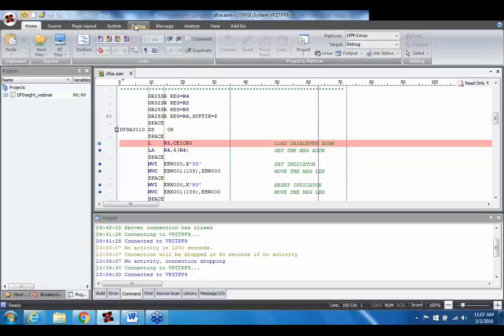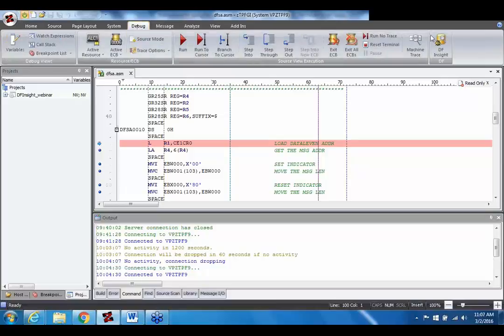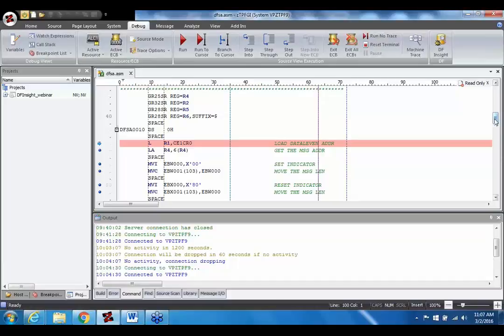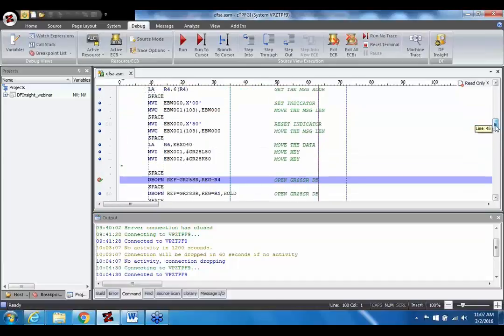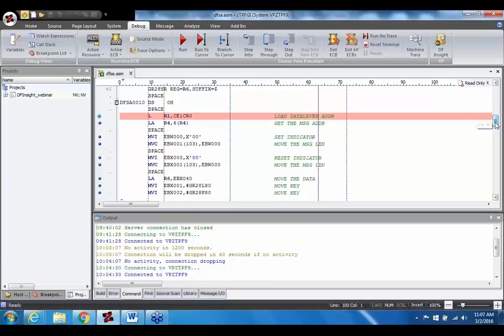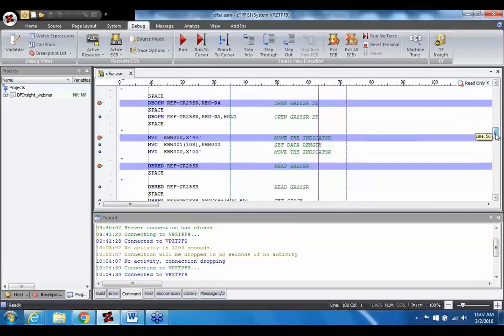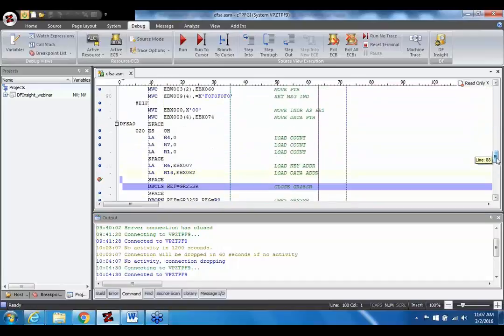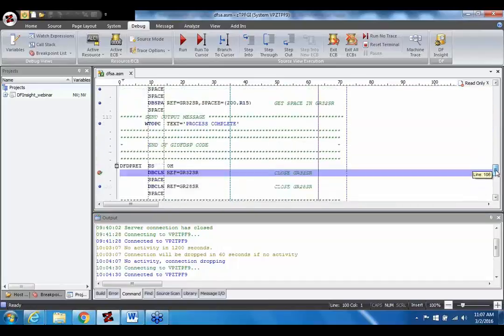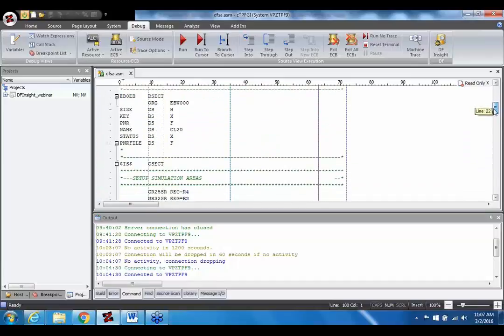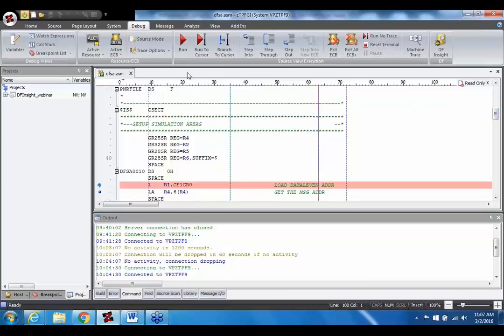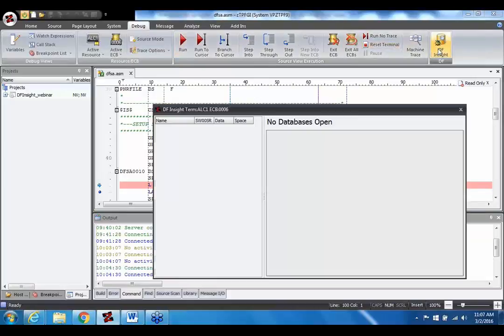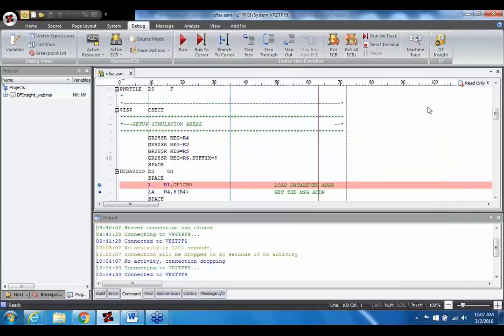I'm switching back to the debug tab, and for demonstration purpose, I have set the breakpoints so that it will be convenient to show you the DFInsight window. If we look at the code, I have set some breakpoints for our convenience. Okay, scrolling back to the top. I would use the run option to go to the next breakpoint where I have set. And we have seen that there are no databases open at this time. Let me close it. I would click on run.